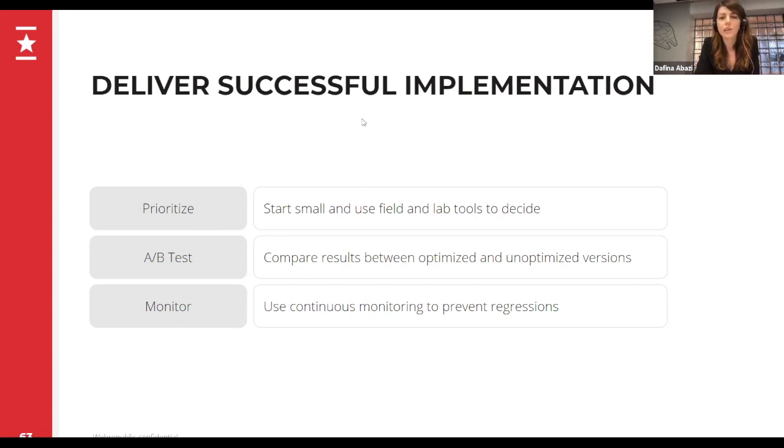Secondly, and this is one of the most important things, is that you really start properly planning testing, and A/B testing is here a good way to go. Use server-side testing to avoid any rendering cost. So compare then also the results between the optimized and the unoptimized version.